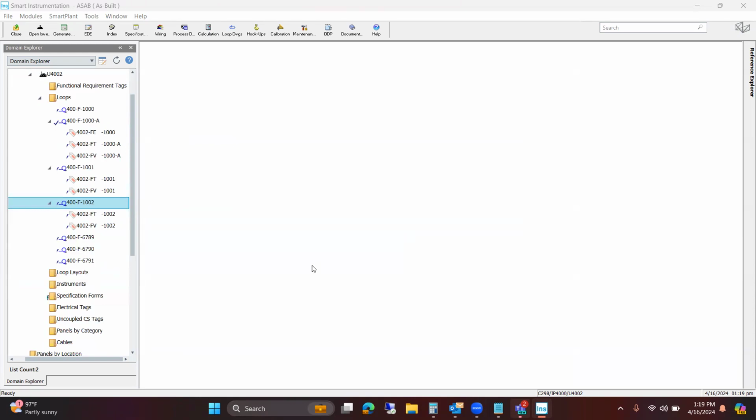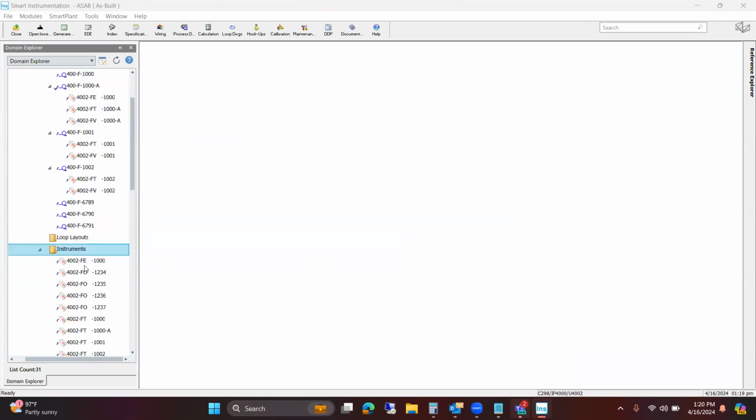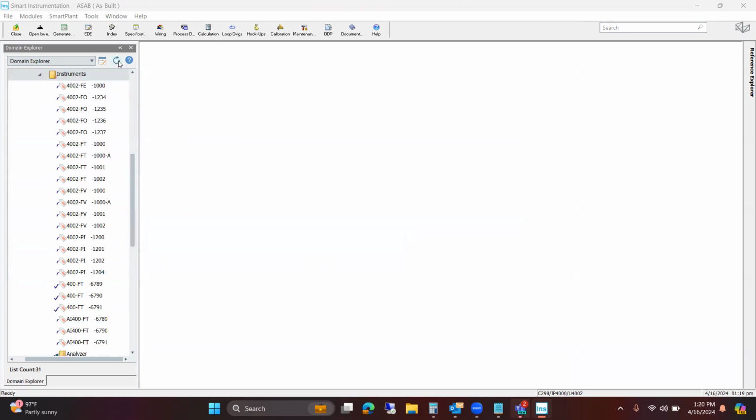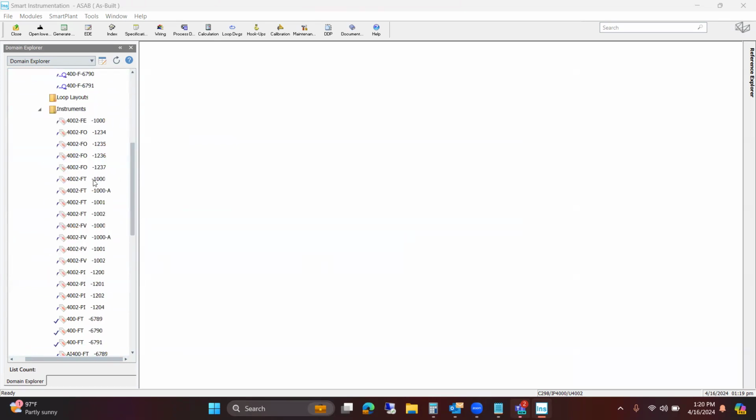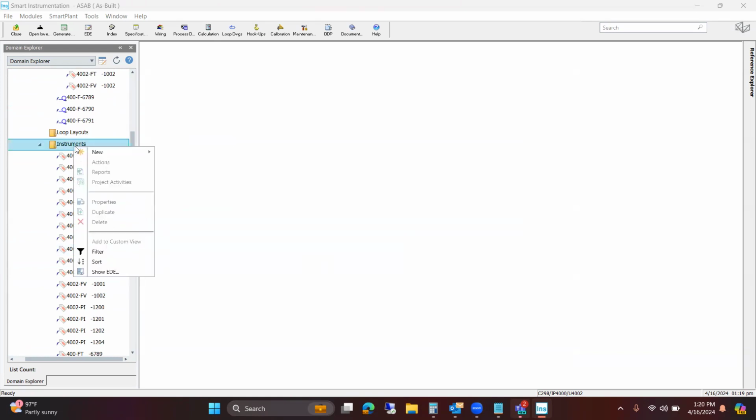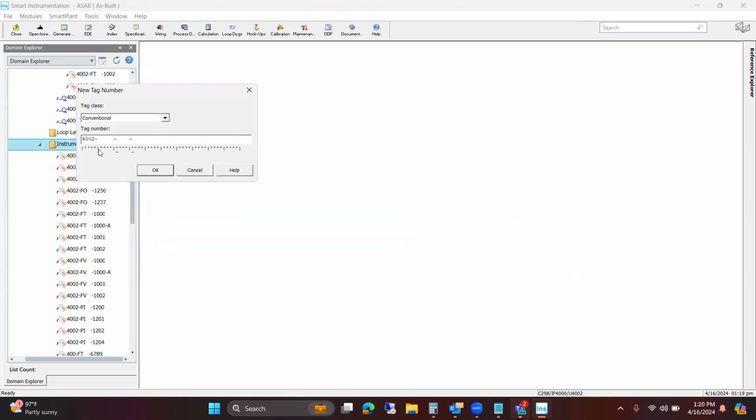There might be some local instruments like pressure gauge, temperature gauge. Those will not be part of a loop, correct? In that case, if you don't want to create a loop and want to create only the instrument, you can just click the instrument folder directly. See, automatically your instrument will get added, here in the loop and also under the instrument folder. Suppose you want to add the instrument alone, you can just come to instrument, new instrument. Let's say I want to create some RFIs, flow RFIs.